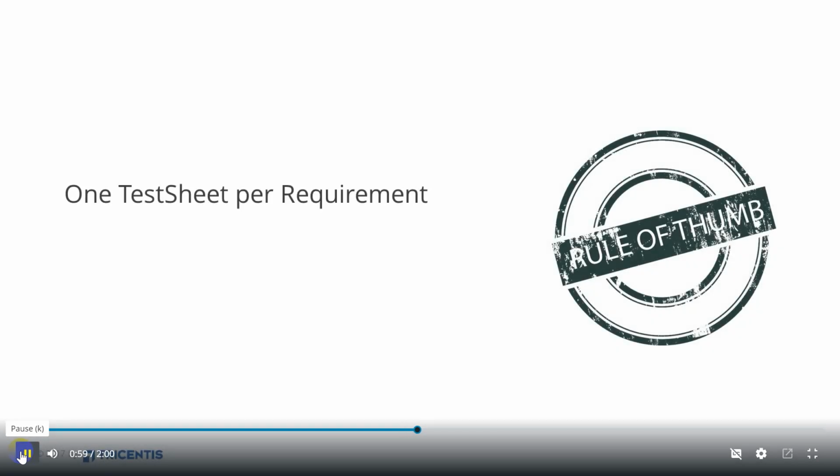The rule of thumb for test sheet creation is one test sheet per requirement. That test sheet should contain all test cases for that requirement. Of course, if you work in sprints, this may differ in that you would have one test sheet which will contain test cases that will be created over multiple sprints.